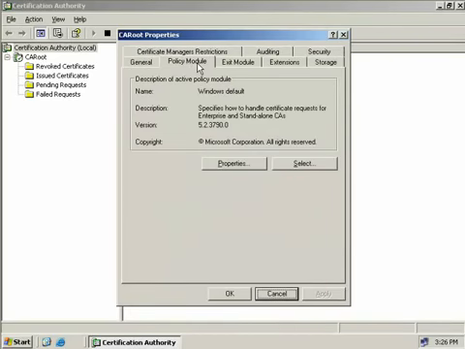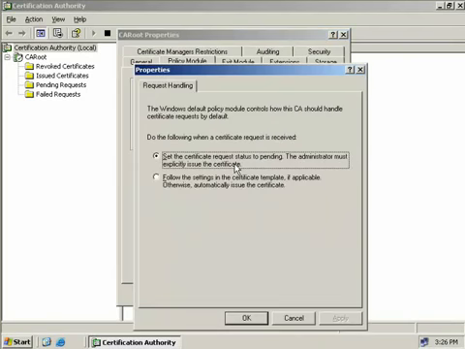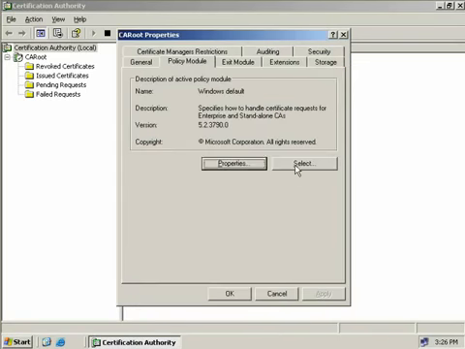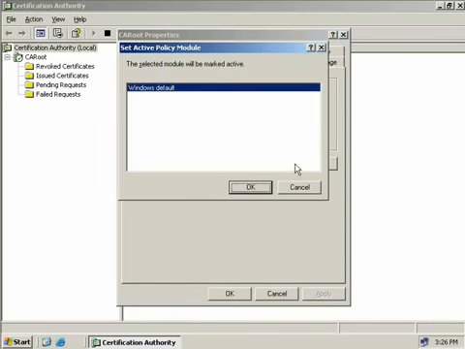Now the next tab we have is the Policy Module. This simply determines what happens when a request for a certificate comes to this CA. So if we click on Properties, we can see that the default behaviour is to set the request as pending and wait for an administrator to manually approve the request. Now because this is our root CA, this is fine, and I'd rather manually approve a few certificates myself. But if this was an enterprise CA and it's issuing thousands of certificates, you'd probably want to set this to automatic. If we choose the Select button, we can see which policy modules we have to choose from. Now, currently, of course, you can see we only have the Windows default module, but if you have any third-party plugins, then you have others that will appear in this list.